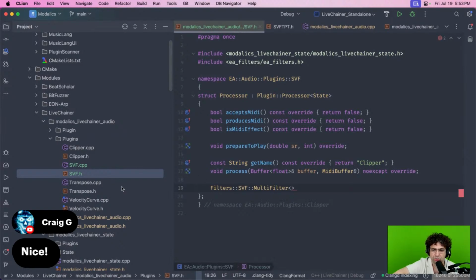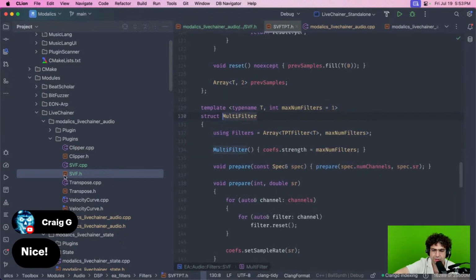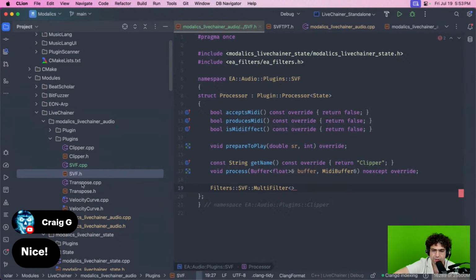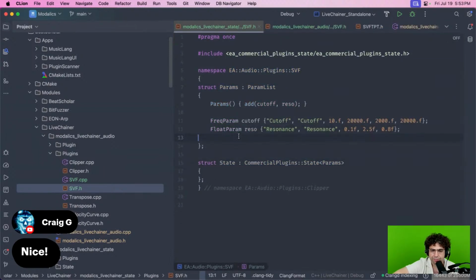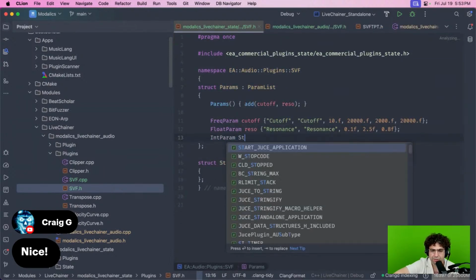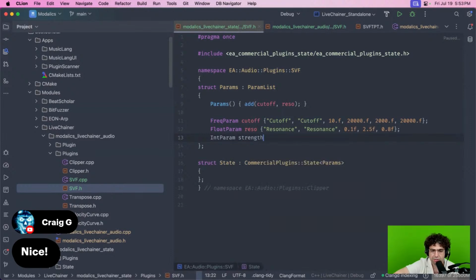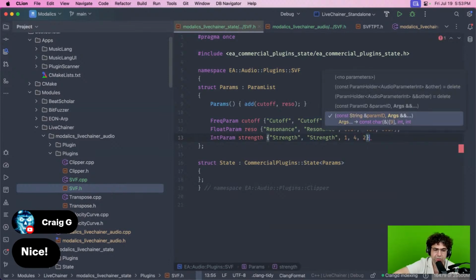You know what I can add? I can add strength. Let's add this. This would be fun. We tested my strength parameter actually works. Let's add the parameter for something like int param strength, between 1 and 4, and default would be 2.